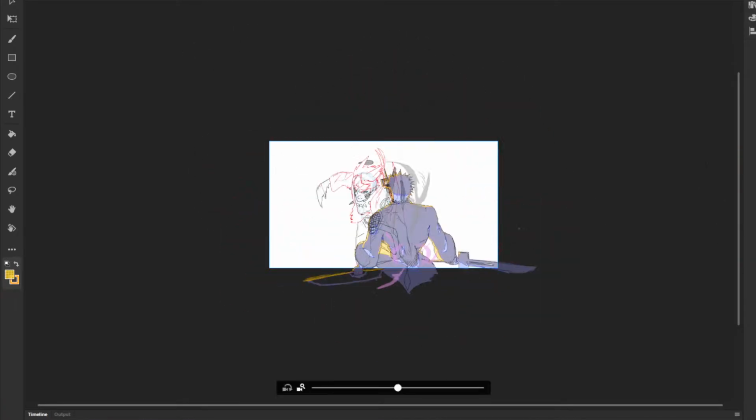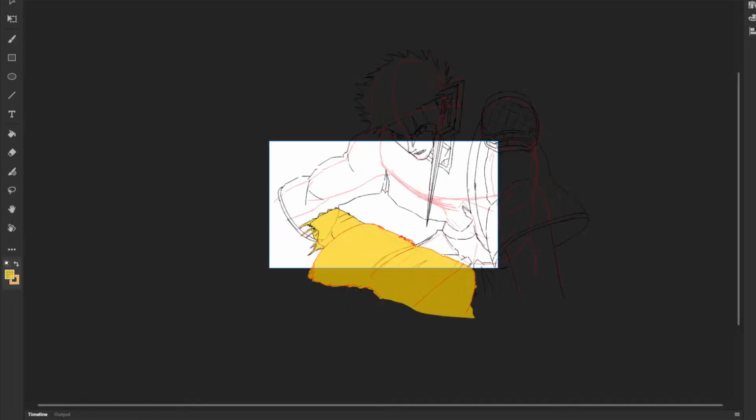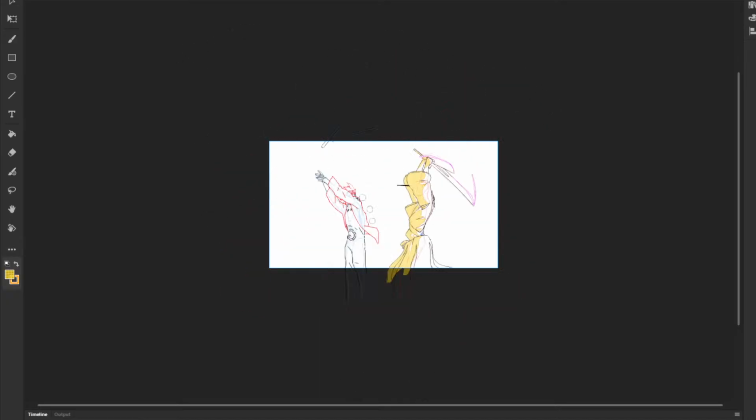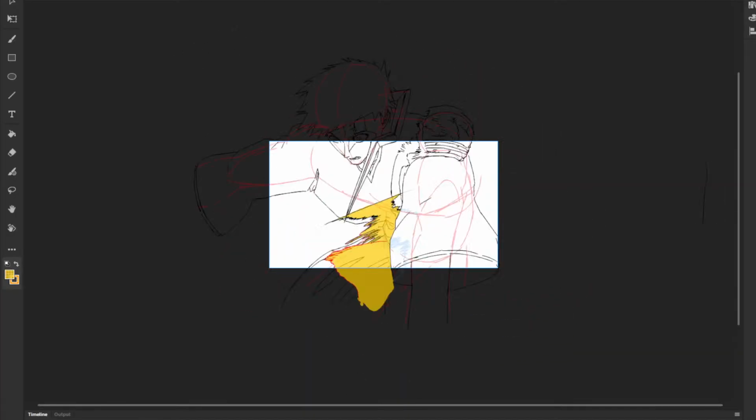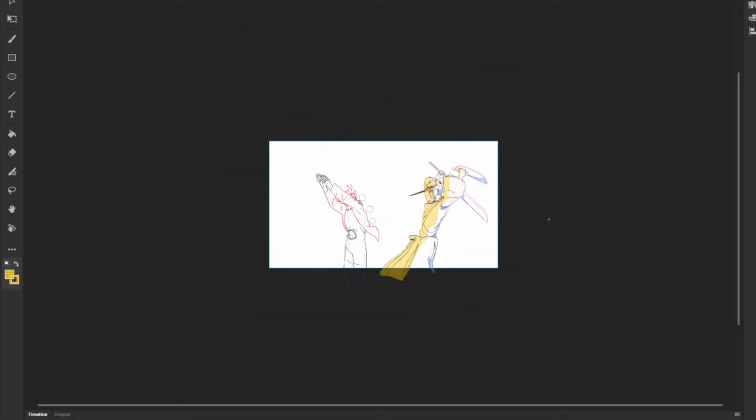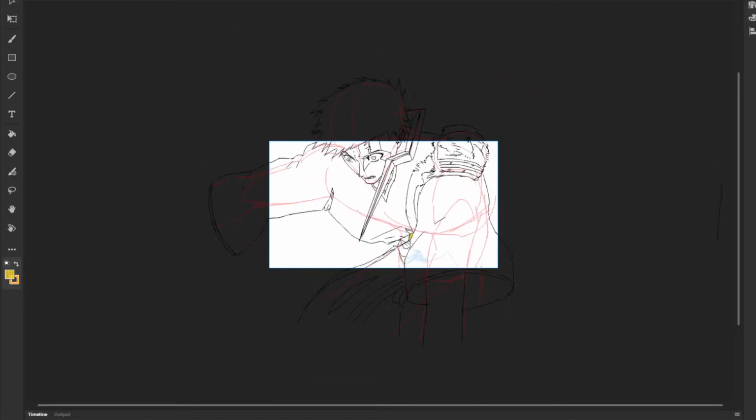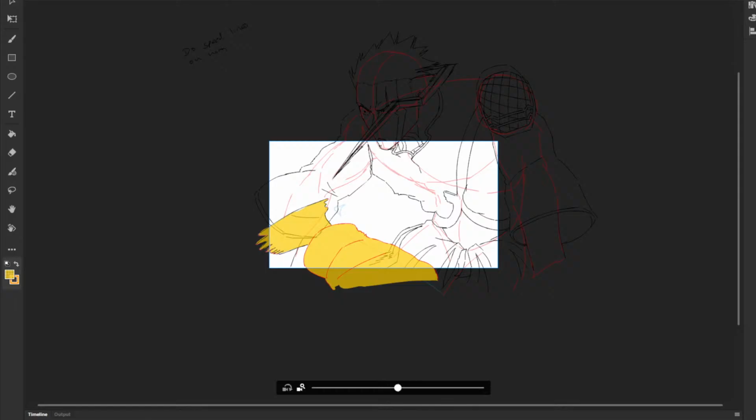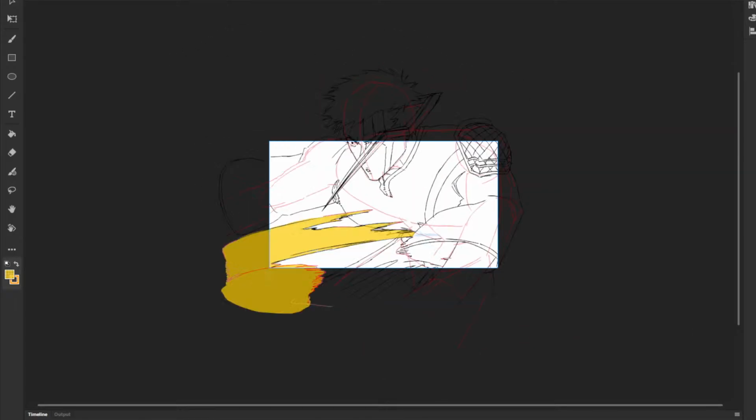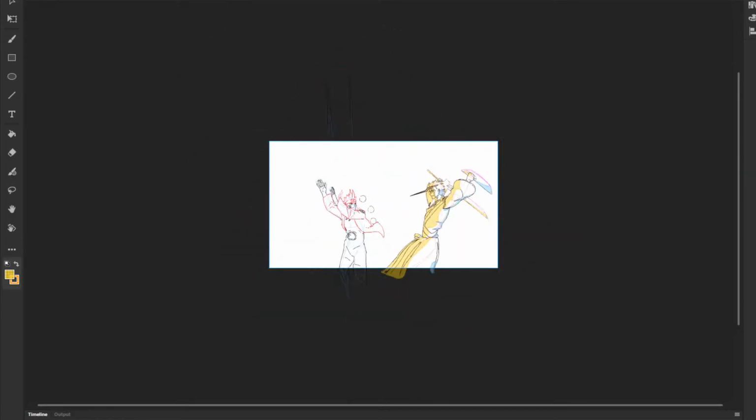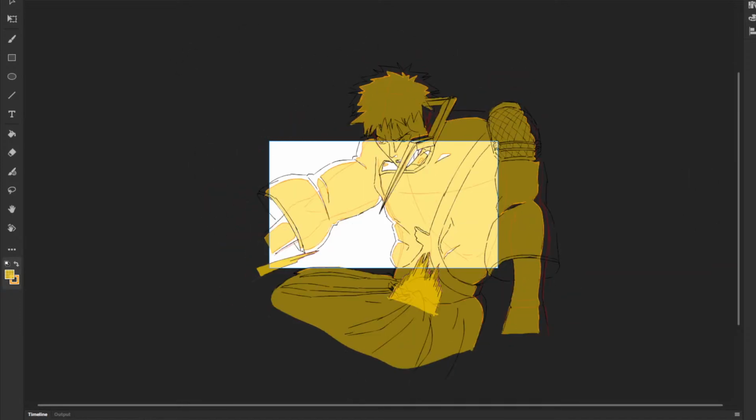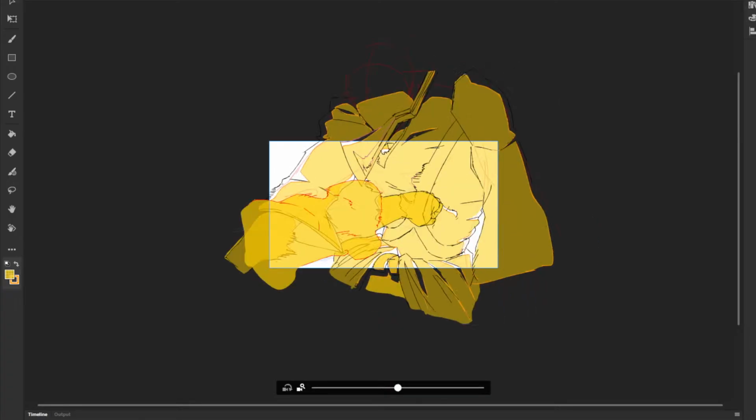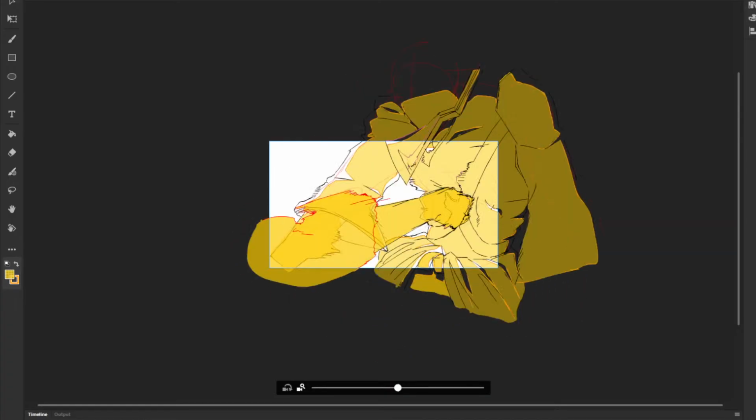You know what? Let's see this in a little extra. Yeah, that feels rough enough. Because I want it to feel like he's being just bopped, like punched. I might have to move where Naruto's hands are though.